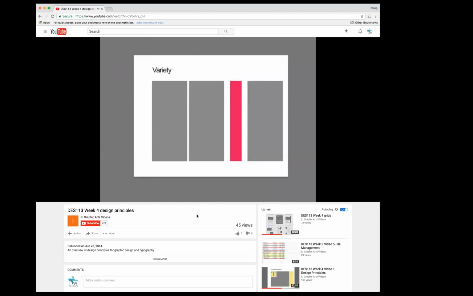But the thing that stands out, of course, is the variety of that red shape in the layout there. Now, that could be text set in a different color. It could be a red bar with, say, white text inside of it to give variety to the layout of black text on a white background, for instance.